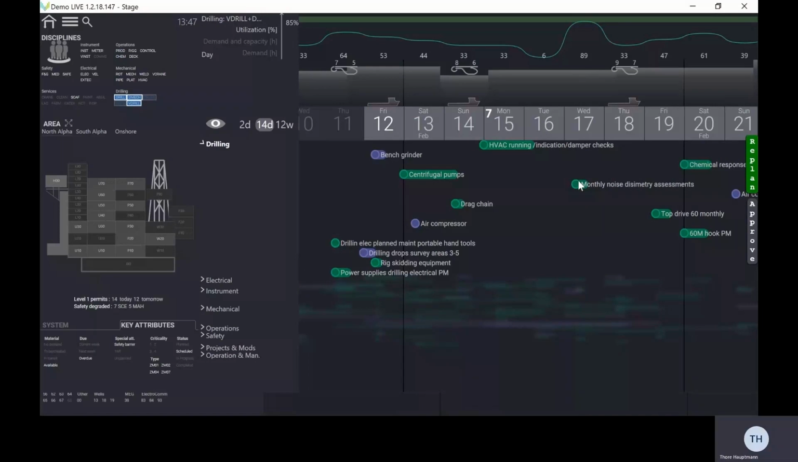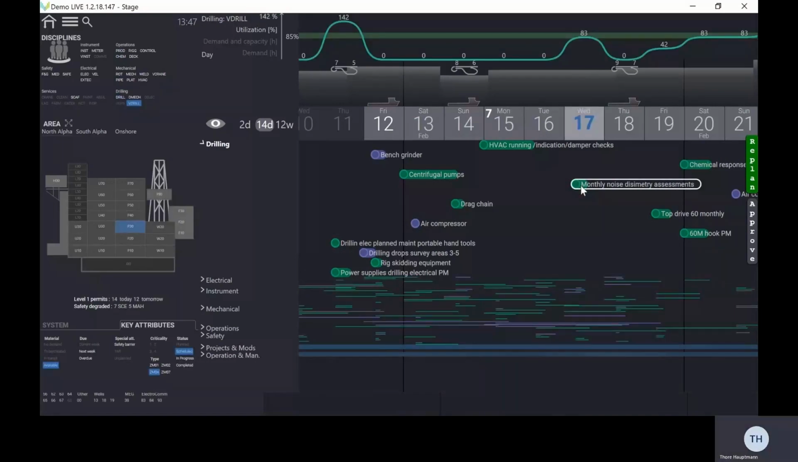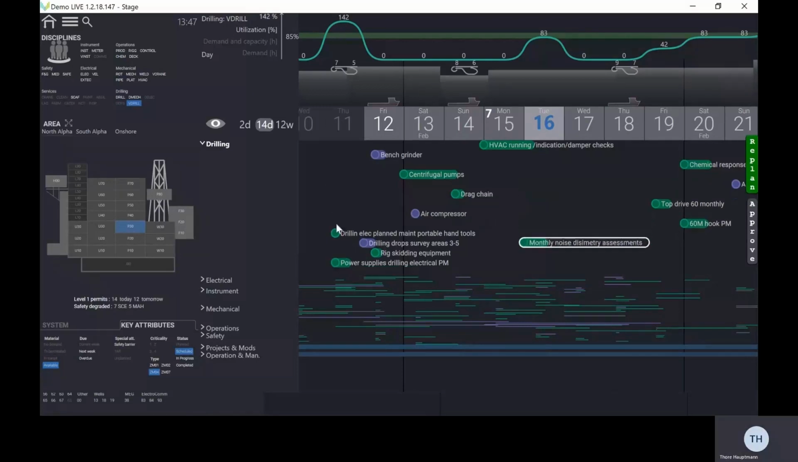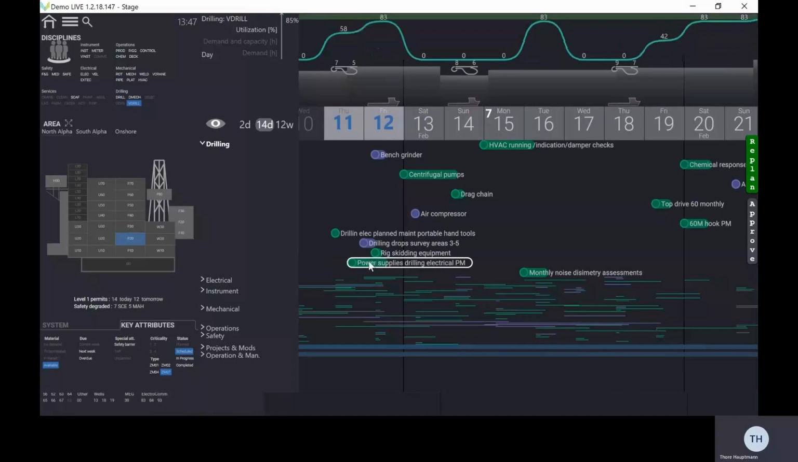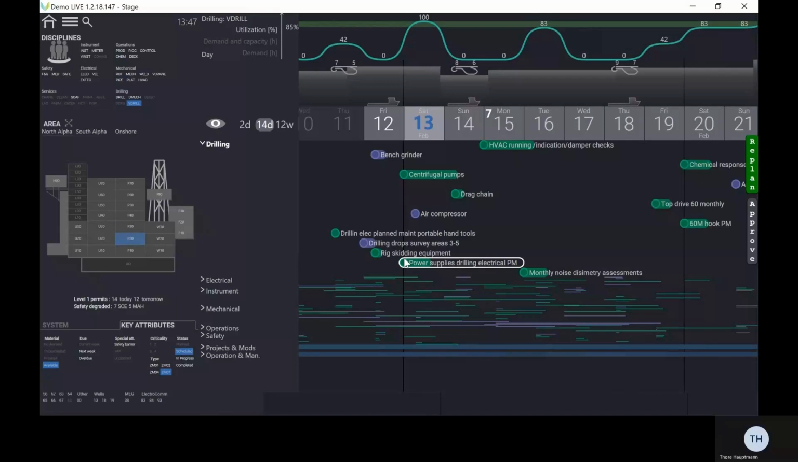Something has come up. We need to move this monthly noise job. So I simply click it and I shift it forward in time. And I see that I'm overloaded here. So something happened, plus the work hasn't gotten done, which means that I will take that one and move it out a bit so that we can even the load. I've now moved 2 jobs.